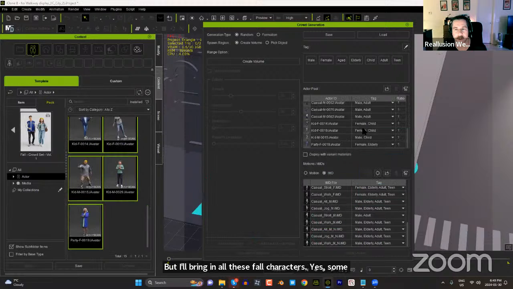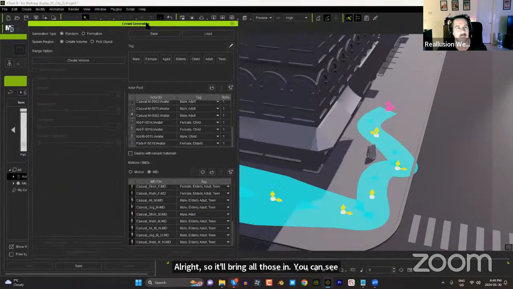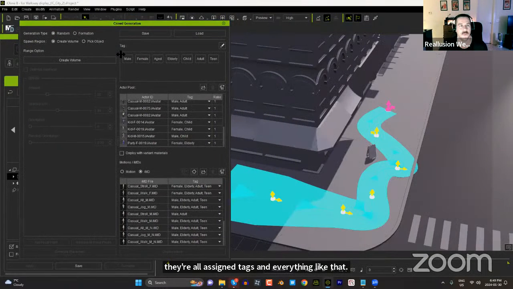All right, so it'll bring all those in. You can see they're all assigned tags and everything like that. And now there's a number of options up here. I'm only going to show you one, but I can always tell you more about them later. You can generate random or formation.